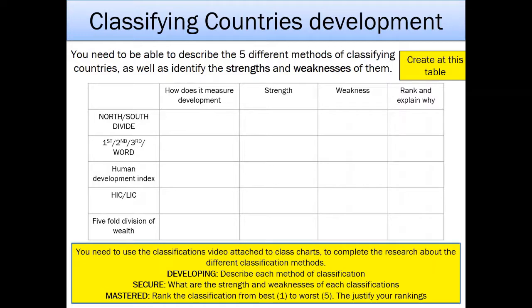For secured, I then want you to add the strengths and the weaknesses. Now, in the video, you're not going to actually see strengths and weaknesses. There's going to be, for each one, a couple of bullet points, and they're going to ask you different questions. And if you answer them, they should tell you whether it's a good thing or a bad thing in terms of the way we measure development. You can put them in the correct order of strength or weakness.